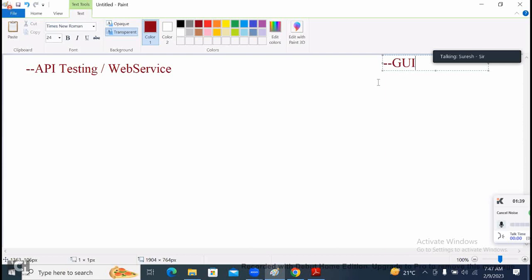When we are saying non-functional testing, you will not have GUI. There is no concept of GUI. Consider API testing. Meaning of API? Application Programming Interface. See the name here.